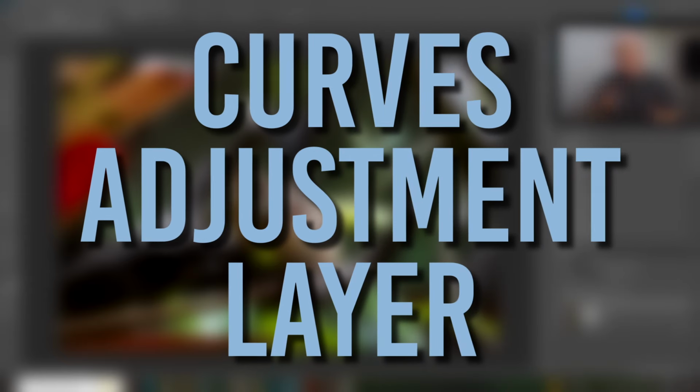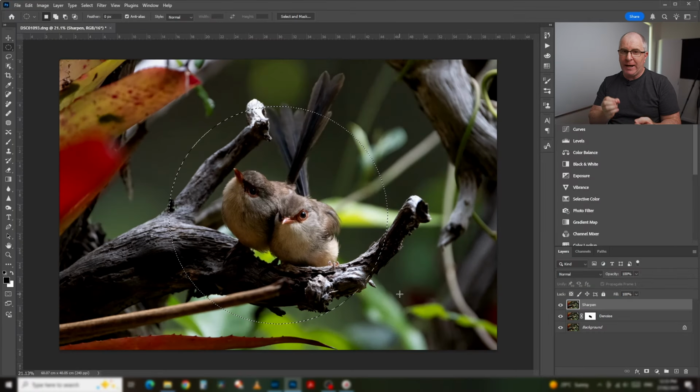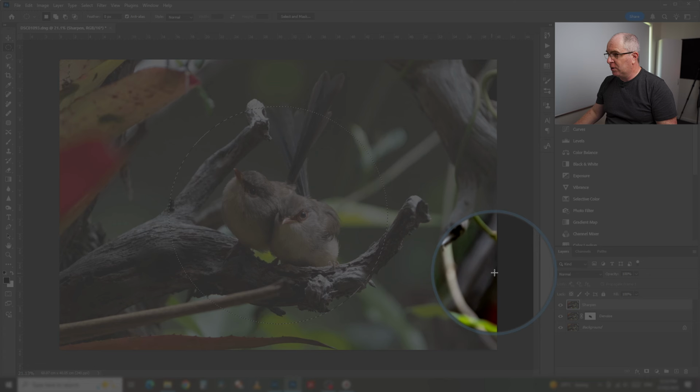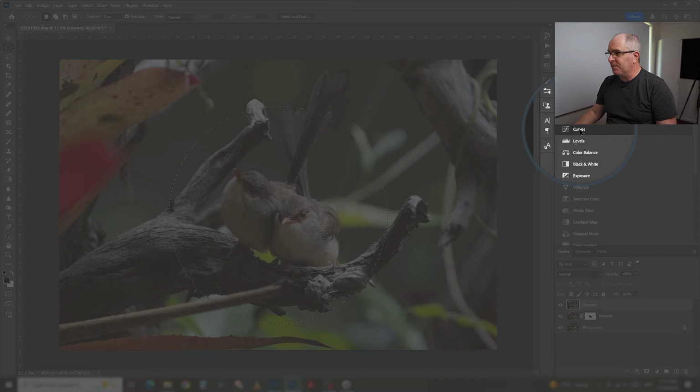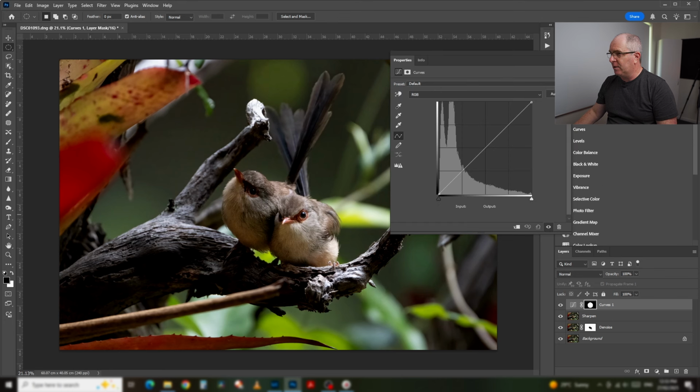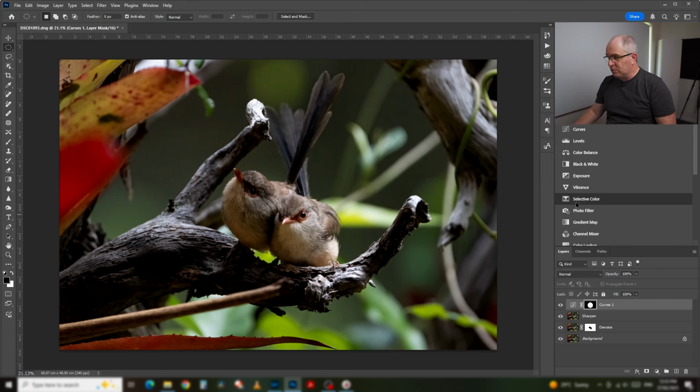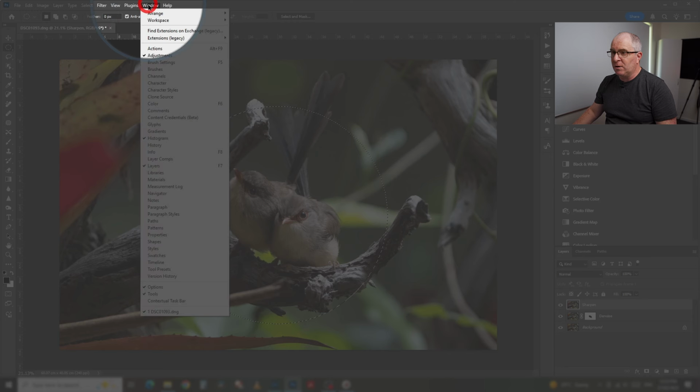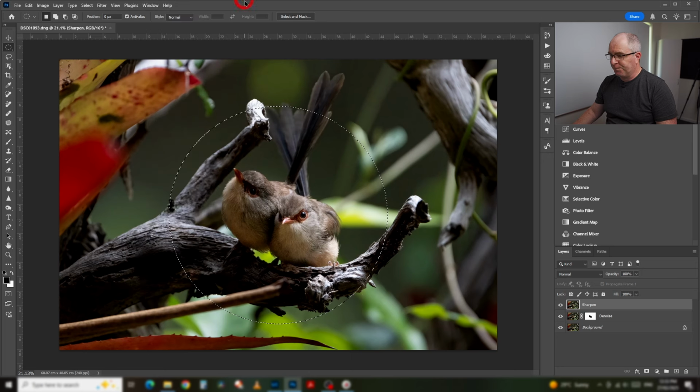Now that we have our selection, the next step is to create a curves adjustment layer. There are three ways we can do this. We can click on curves here in the adjustments panel. That will create a curves adjustment layer. I'll just Control Z to undo that. If you don't see the adjustments panel, come up here to the window menu and make sure adjustments is checked there. That's the easiest way to create a curves adjustment layer.